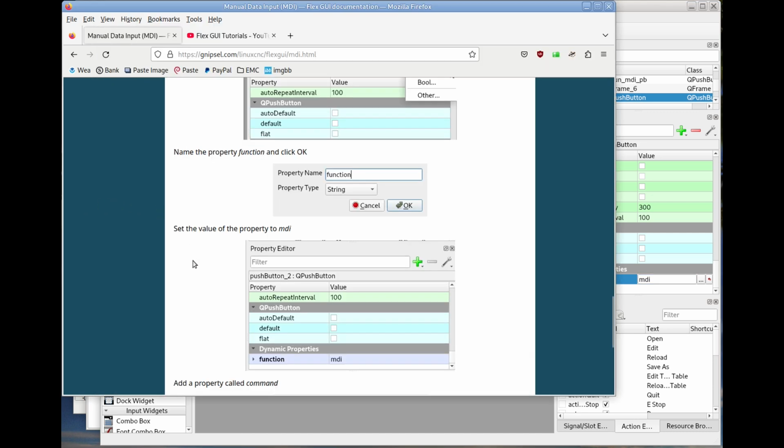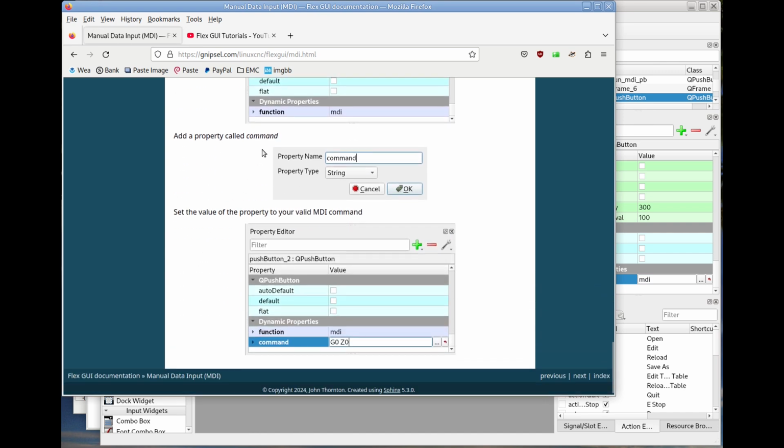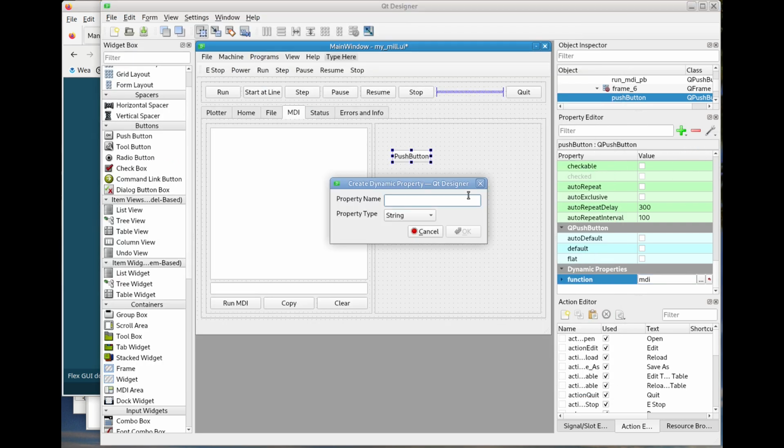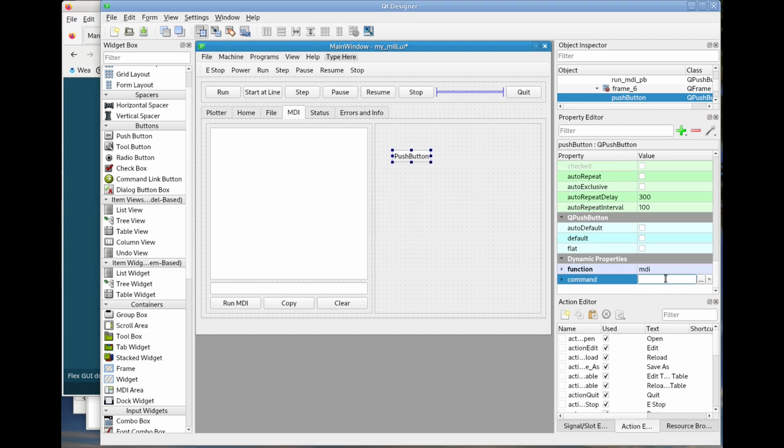Alright, now I'll go back to the property called command. Add another dynamic property that's string type, command. Now we'll type our command in. G codes can be lowercase or uppercase. It doesn't make a difference. I prefer uppercase myself, but that's just a preference. Alright, now you put on the button what the command is to remind you. Or you could just go to home.